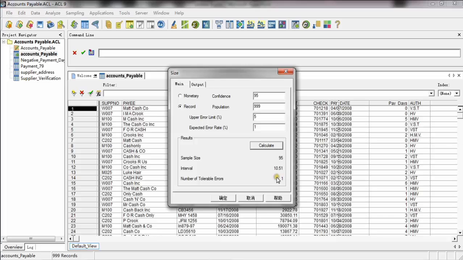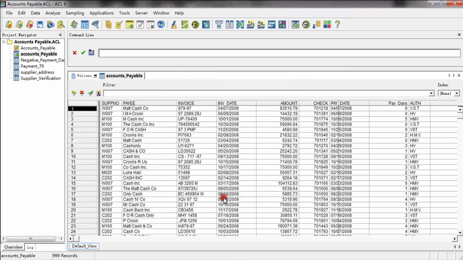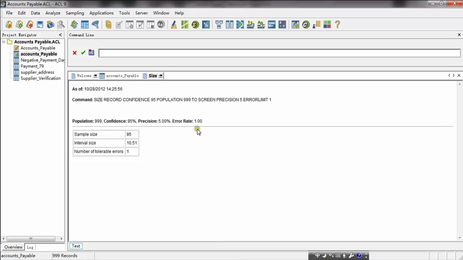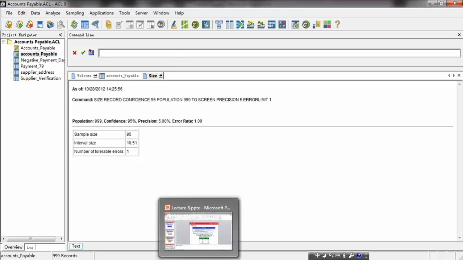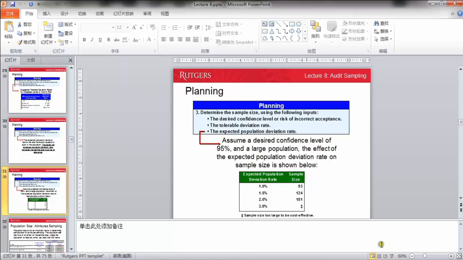Then you could click the calculation. Here it tells you the sample size should be 95, or you can click OK. It will return the result on the screen. It just calculates the sample size for you, and the result is 95. Okay, let's go back to the slides.